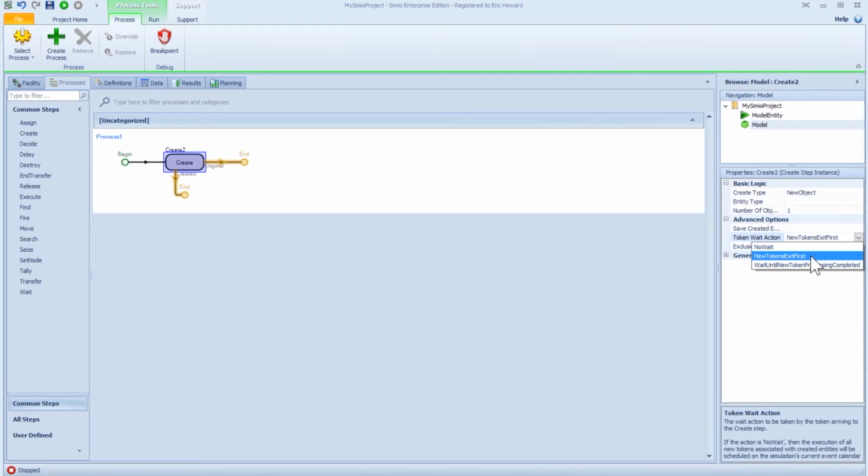If the action is wait until new token processing completed, the original token will wait until the processing has been completed for all new tokens associated with created, removed, member, and found before exiting. This includes any delay steps of math.epsilon that the new tokens may encounter.